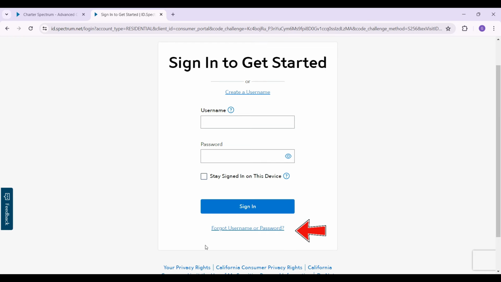And in case you forgot either one of them, click on the link right here that says forgot username or password. Simply click on them and follow the prompts. That way, you can again regain access to your account. Now let's enter our credentials right here.